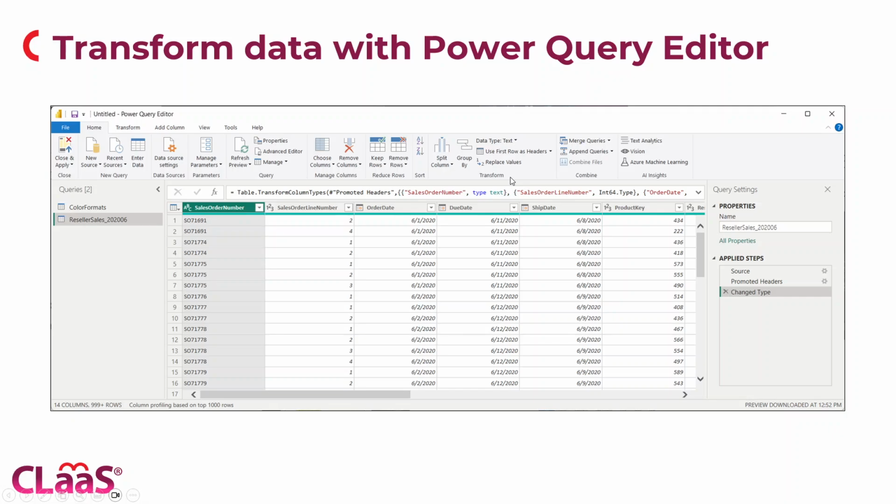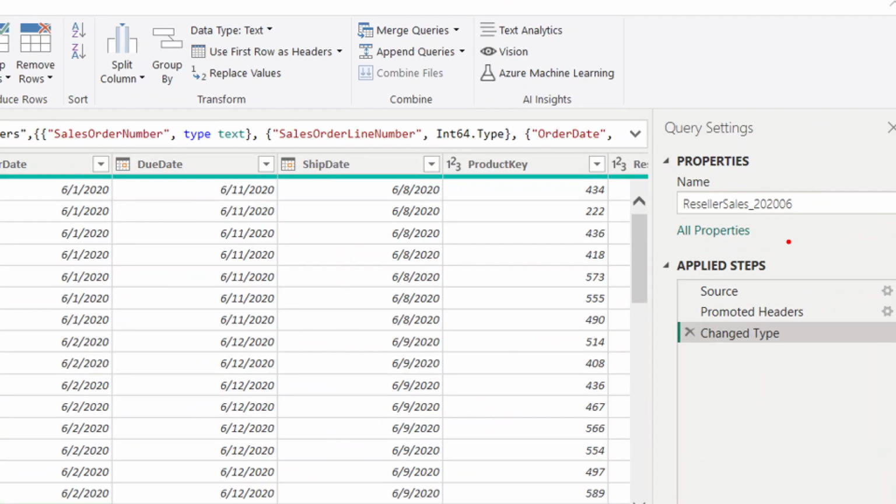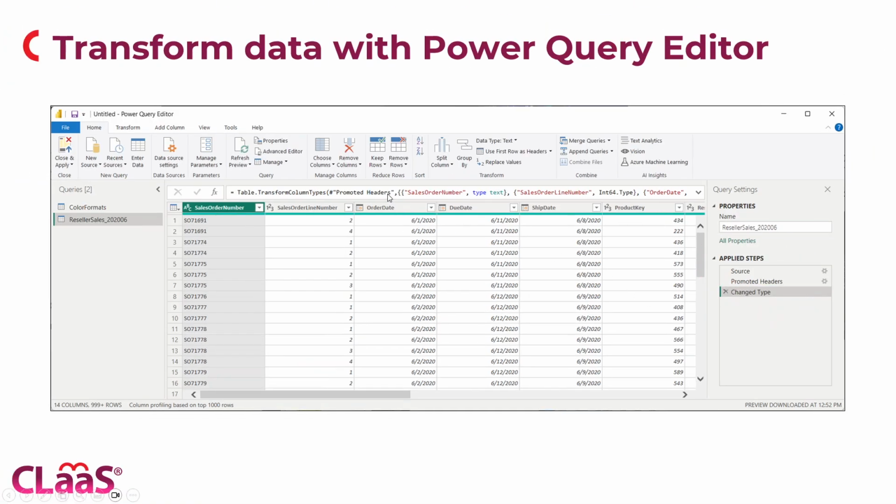Yesterday there was a question: after you make an edit with Power Query, what if you make a mistake? Here, in Applied Steps, you can roll back. If you make some changes and make a mistake, you just click, and it will delete the step and roll back to the previous one. So it's like undo in Word or Excel.